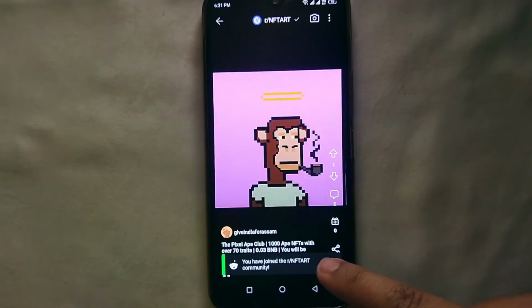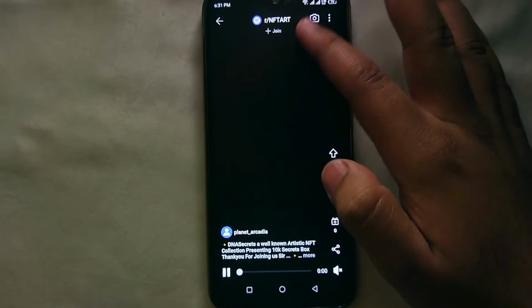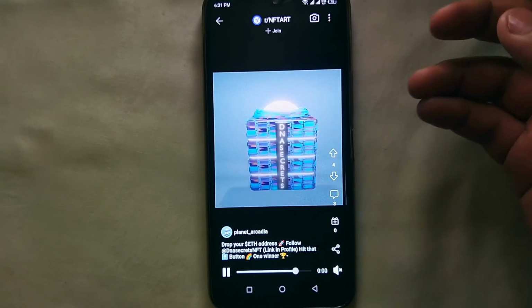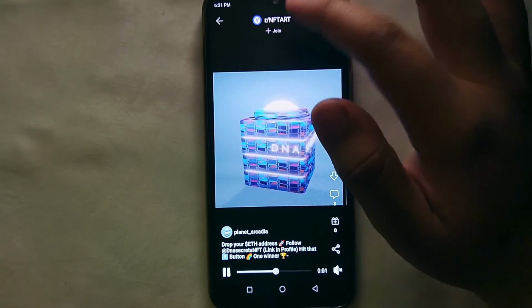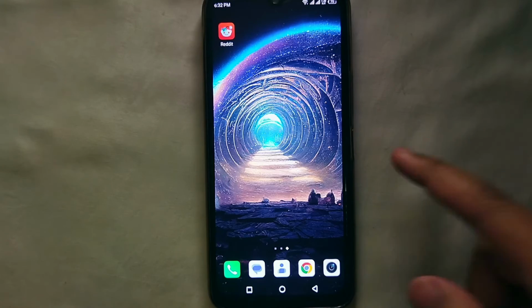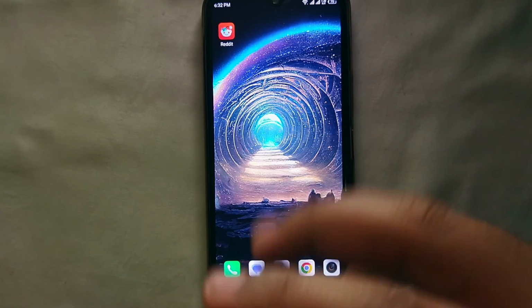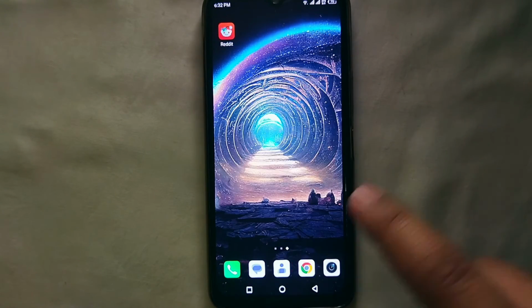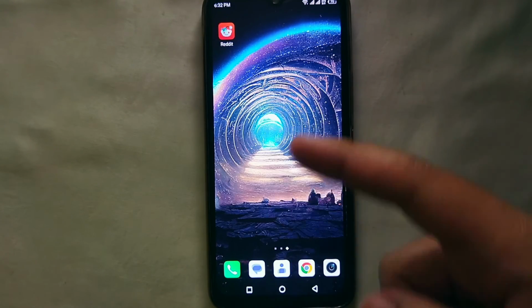So that's how you can join communities on Reddit. You can be a part of communities on Reddit as much as you want. There's no limit to it. Whatever community you like, you just simply have to join it and then you will see whatever gets posted into it. So that's how you can easily join any community on Reddit. This was the easiest way I know through which you can join communities on Reddit.